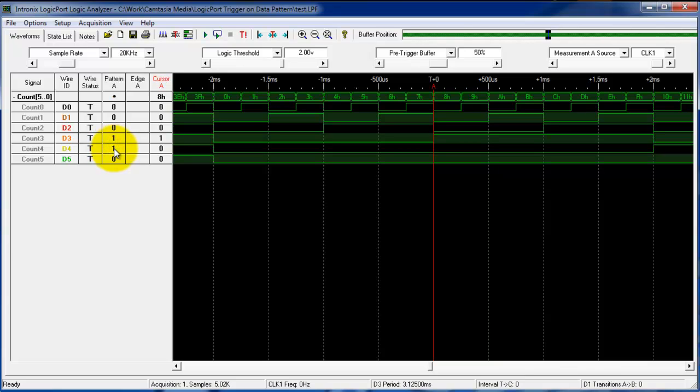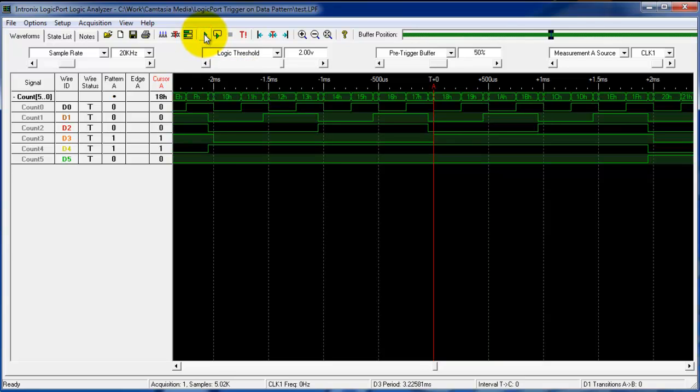Just to prove that to you, I'm going to set it to 18. I'm going to take another acquisition. That means our triggering point should show 18, and that's the exact point that it triggers at. So everything works pretty good. This is how you set up a data pattern to trigger on.